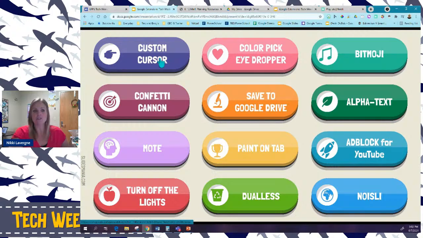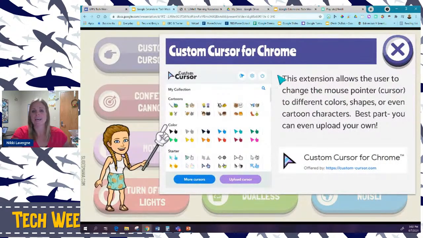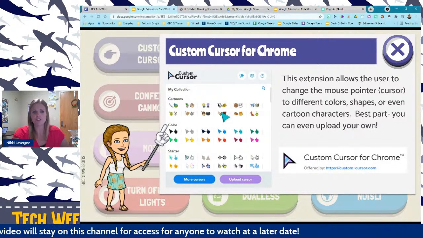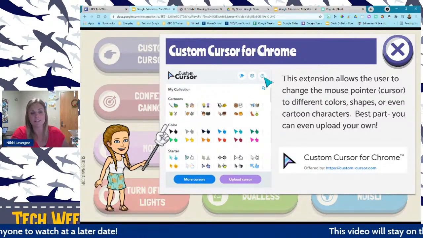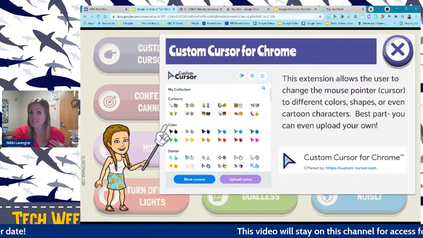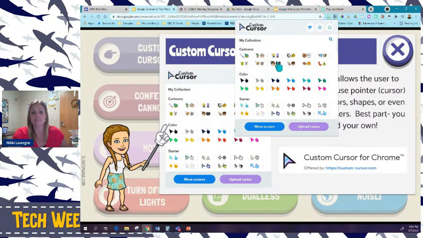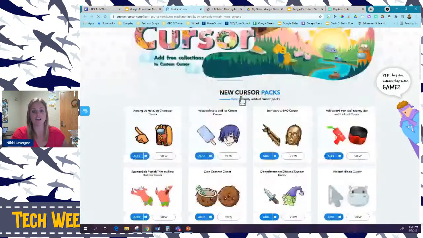It's pretty. So custom cursor is an extension that allows the user to change the mouse pointer to different colors, shapes, or even cartoon characters, and you can upload your own. So when you search for it, this is what it's going to look like. And whenever you click on it, these are just some different options. Now, Ninja Turtles, because I have kids who wanted me to use a Ninja Turtle one, I totally dislike that. But here I am clicking it. You can see that I have all kinds of choices here. I do really kind of like the paper airplane. Click more cursors and you get lots more.